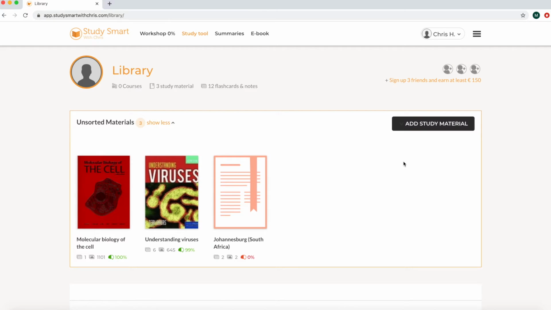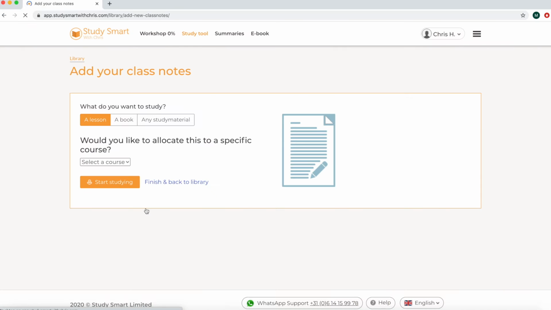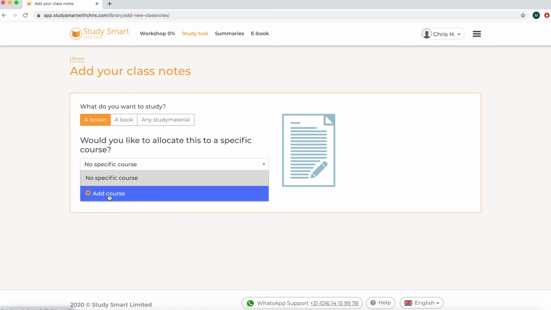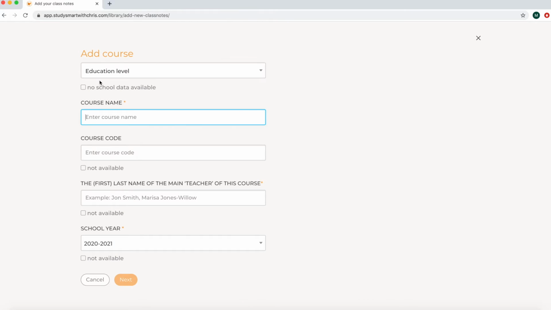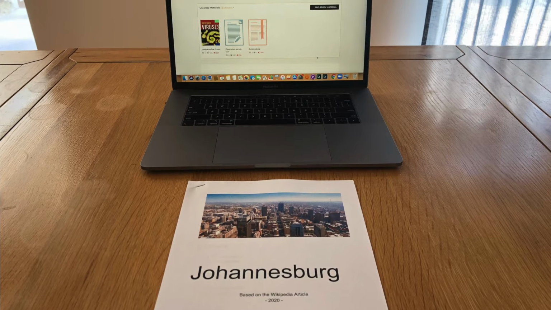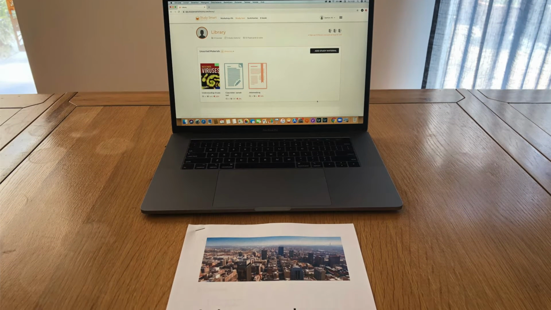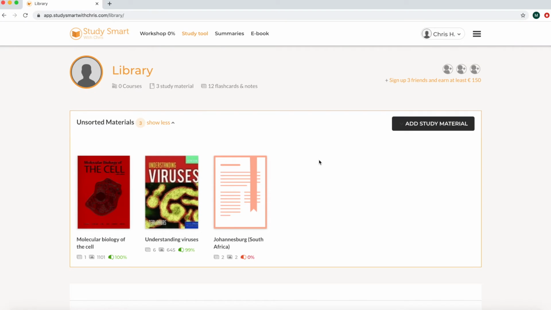Now, if you're in class and you want to take notes, you click here, and then you say I'm in class, and then it will ask you to add a course. If you add a course, you just click here, and then you add the information you have in your course. You don't need to have all the information, but as much information as you can, and then you just click next, and you will be able to start making notes based on the date of your classes. So it is important to understand that this is a general setup. I have the study material on my desk and I make my notes in StudySmart. All right, so this is a general setup.